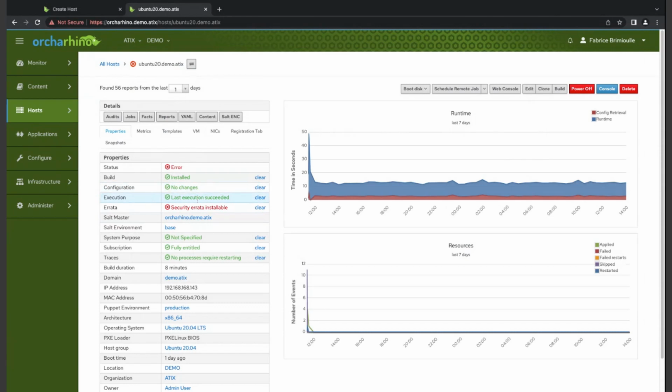We see here the last remote execution, so a job which was pushed via SSH to your client server, was successful. We see the server is fully subscribed, so it obtains its repository from orcharhino and is completely supplied with what it needs. We see here the traces, which tell you if any service needs to be restarted or the server needs to be rebooted because one of the packages has been upgraded.